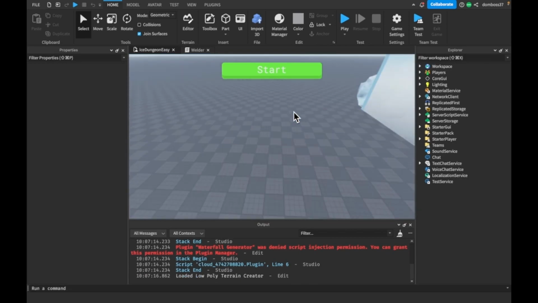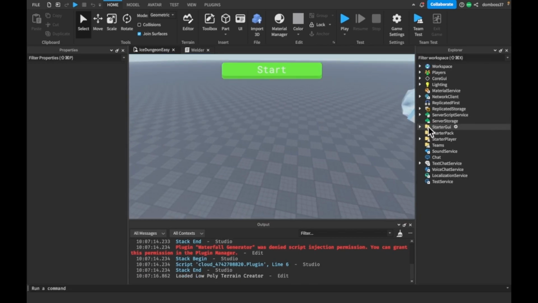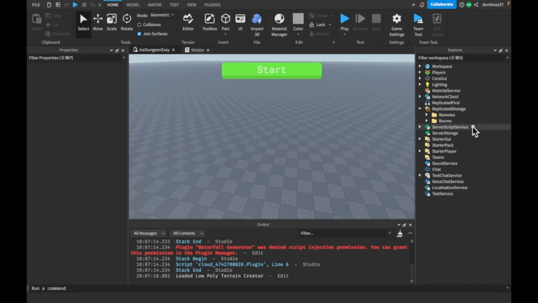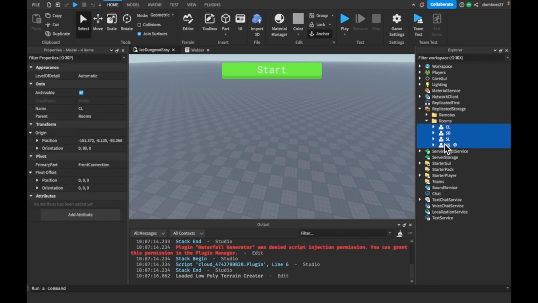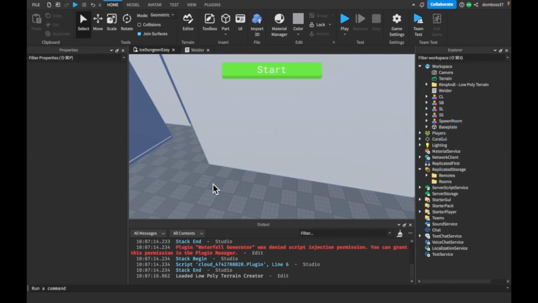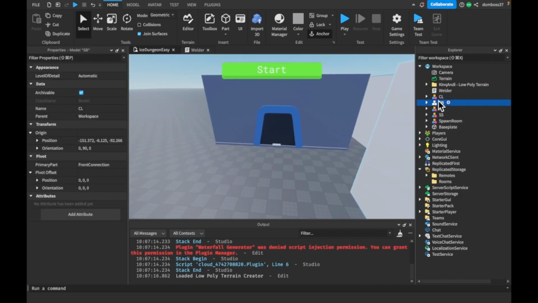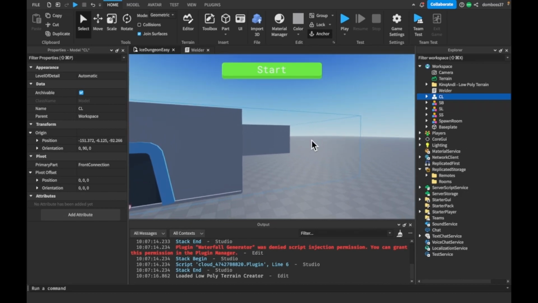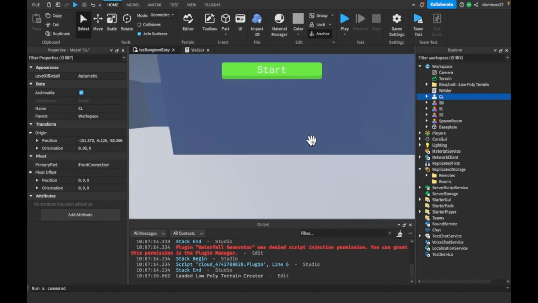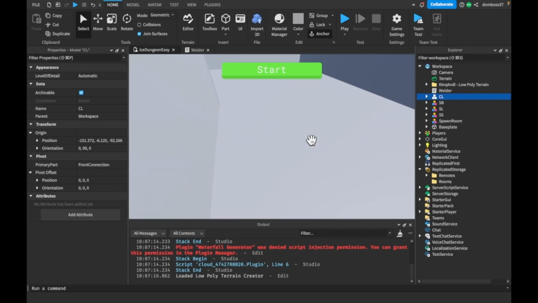So obviously we're gonna need some rooms, and we're going to have the rooms in a folder inside of replicated storage called rooms. And I'm gonna bring these rooms all to the workspace and I'll show you a little bit about them. So you see these are all like 2-letter names. Doesn't really matter about that, just their names represent something and that's going to be how we actually spawn the rooms. CL stands for corner long, so it's the corner room, just a longer version of it.